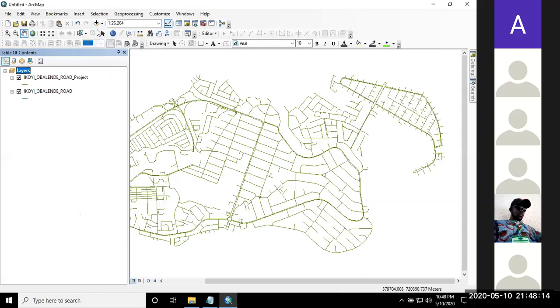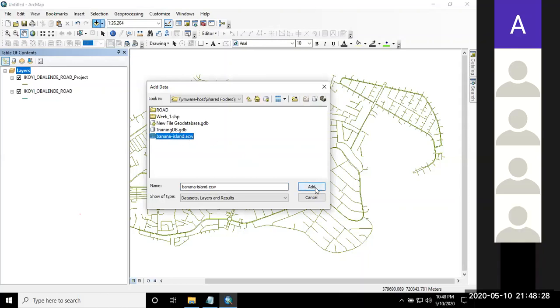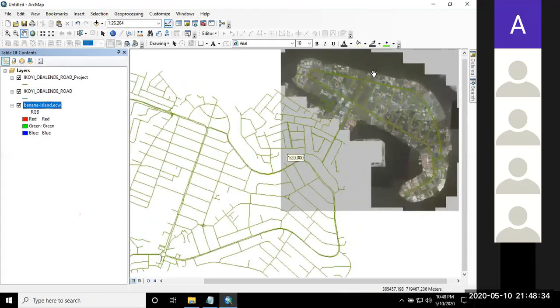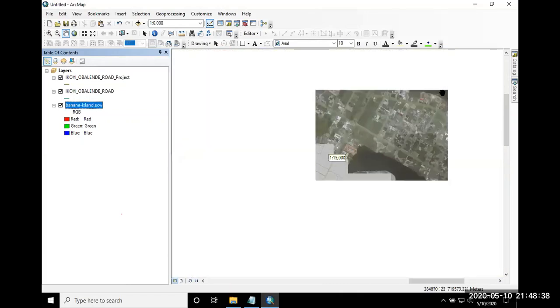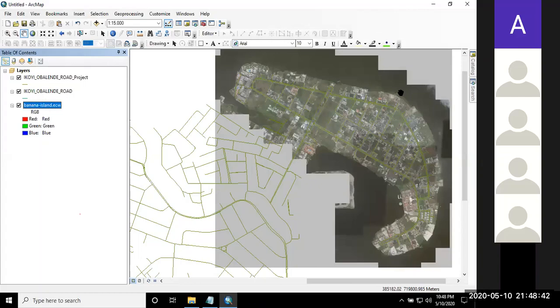Okay, can we continue with the raster now? Yes. Okay, so let's practicalize the same procedure with raster data. I'm selecting Banana Island imagery here. So this is Banana Island imagery. We want to project it also. We want to have a projected copy.